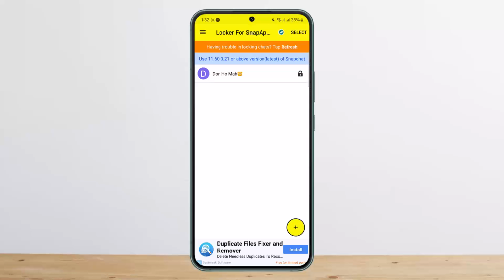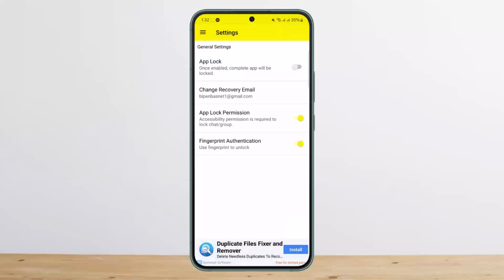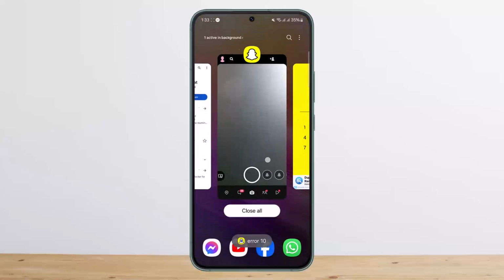Similarly, in order to enable the app lock itself, you want to tap on the hamburger icon at the top left, head into settings, and then tap on app lock and it should be enabled. And as you can see, the passcode has been enabled. So this way you can lock Snapchat app and chat on your Android device.